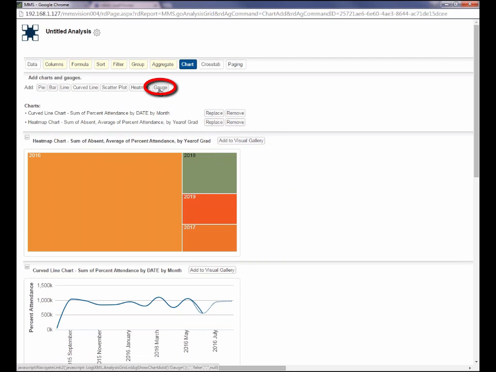And then we have a gauge, and a gauge will help us track progress towards a specific goal or monitor in real time the performance variables. All right, so I think you understand from just what I've showed you that you have a lot of options with charts and gauges.